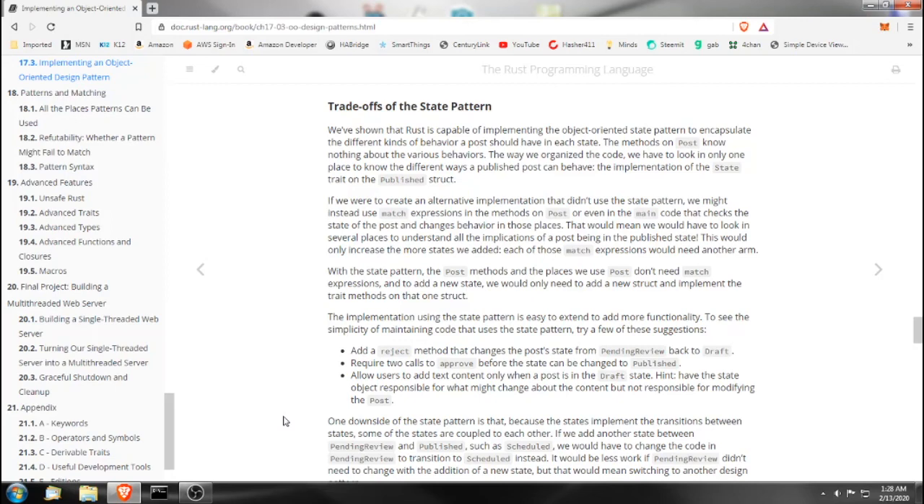With the state pattern, the Post methods and the places we use Post don't need match expressions, and to add a new state, we would only need to add a new struct and implement the trait methods on that one struct.